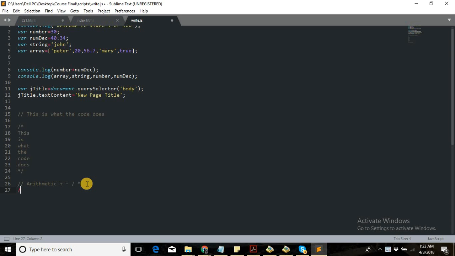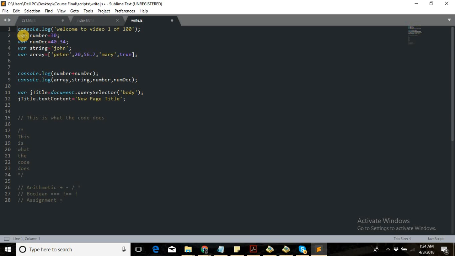Another category we have is the Boolean. The Boolean comprises of the equal to, the not equal to, and the not. And finally we have the assignment operator. It's just one, and it's the symbol used to assign values to a specific variable name. Like here we have variable number equal to 30. Now this equal to is our assignment operator.